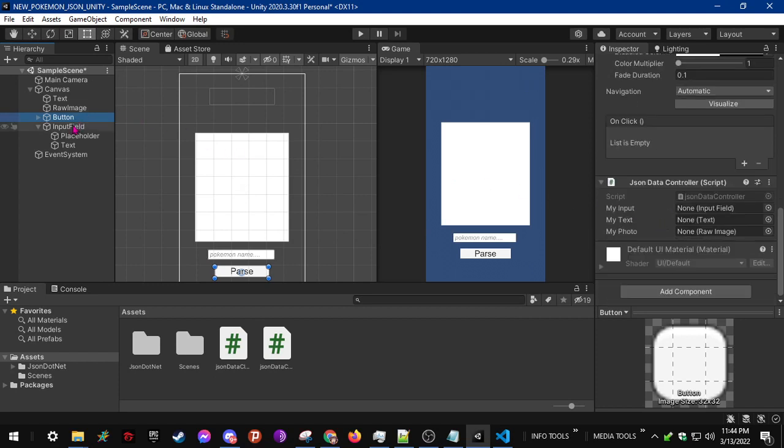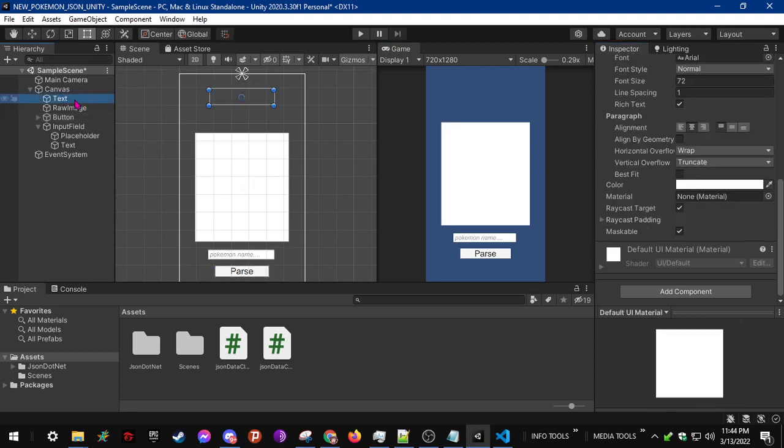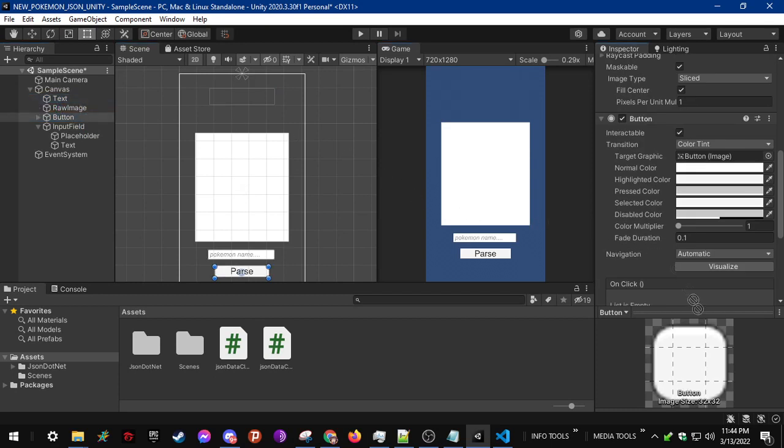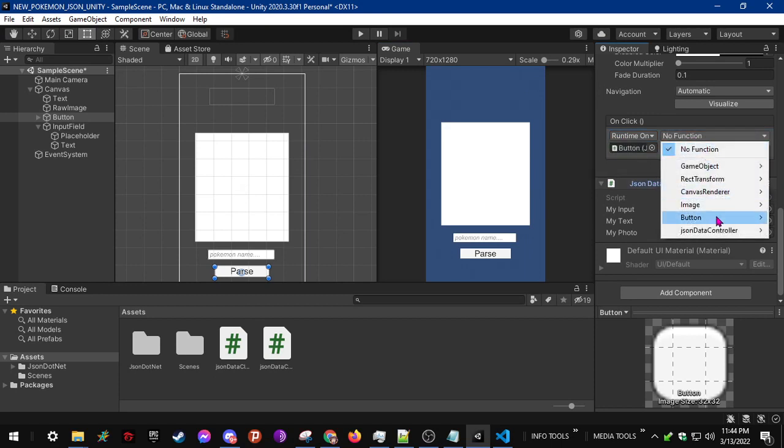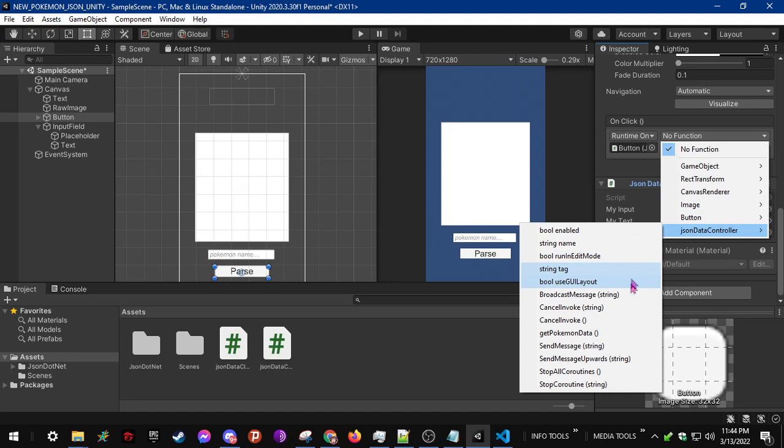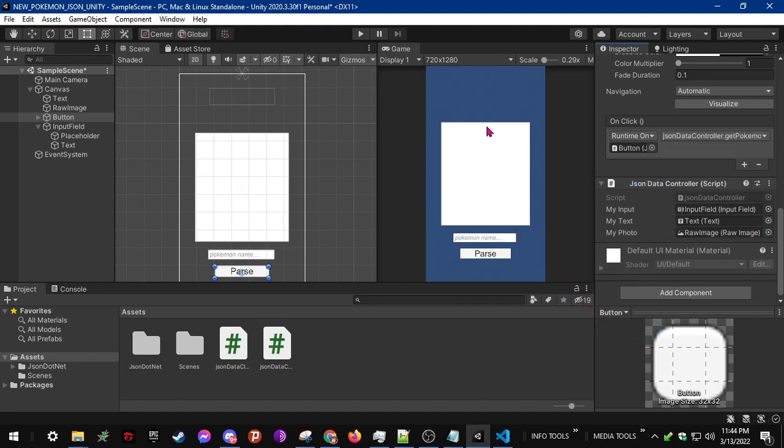So the input will be our input field. Our text will be our text. And my photo will be a raw photo. Okay. So now let's add an on-click listener on the button. Drag the JSON data controller here, find the JSON controller, GetPokemonData. So now let's try this. Does it work?